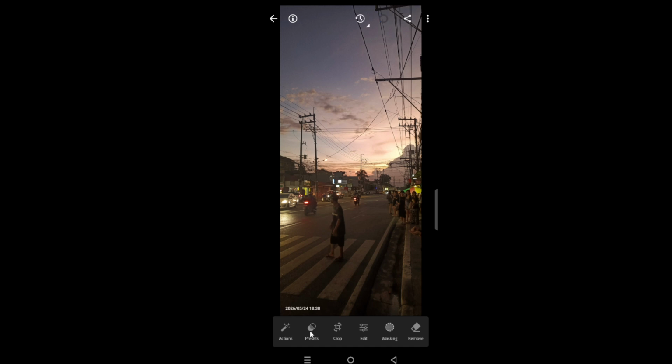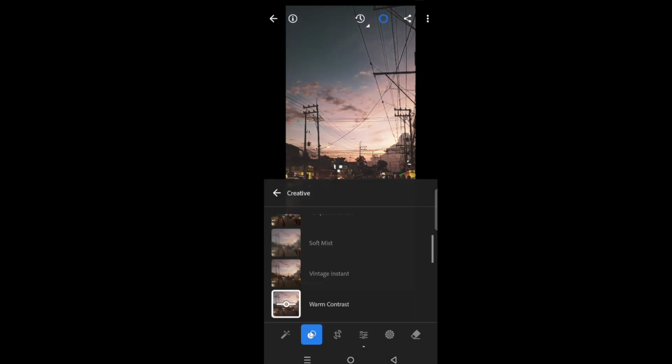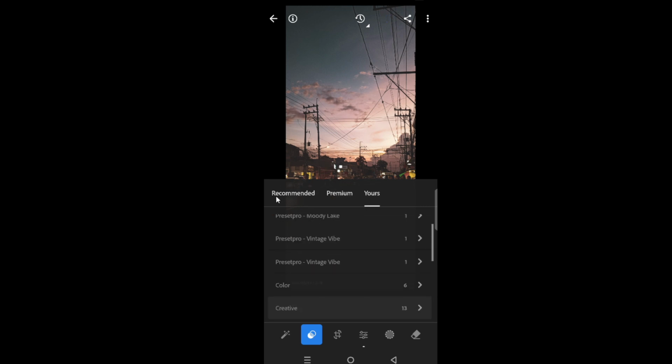Now look along the bottom toolbar. On some screens, you might need to swipe right across the tools to reveal everything. Find the Presets button. Its icon looks like two overlapping circles. Tap that to open the Presets panel.